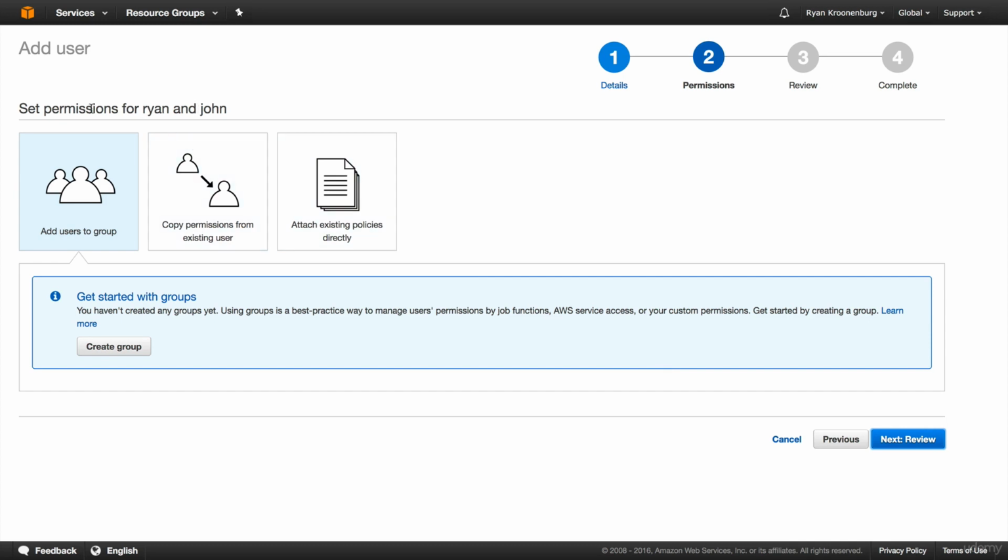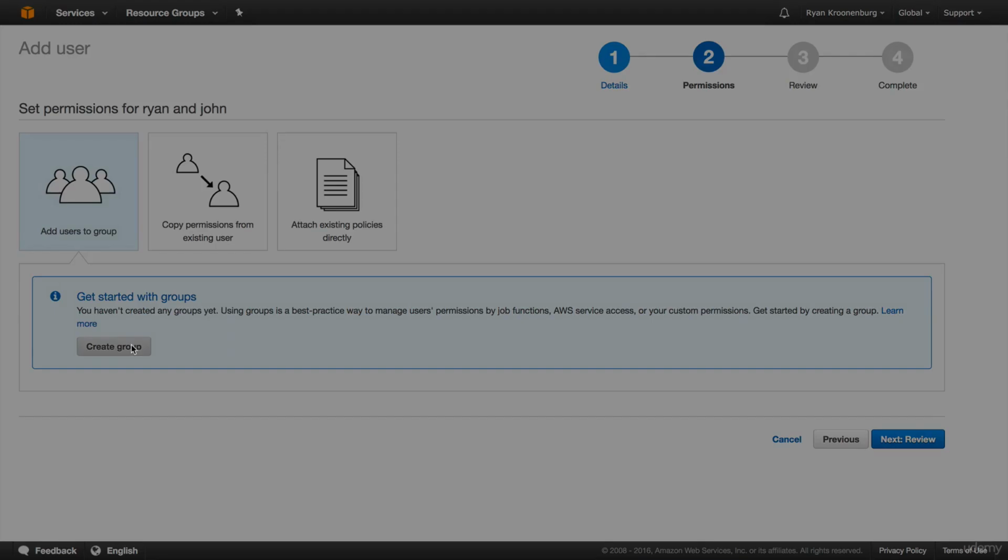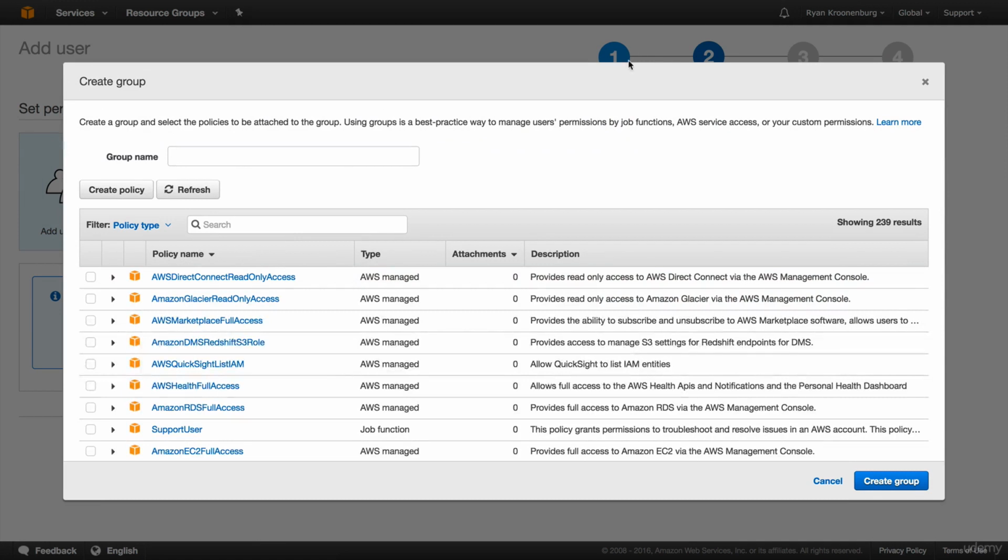And you can see here it's saying set permissions for Ryan and John, and you can add users to group, copy permissions from an existing user, or attach existing policies directly. And so what I'm going to do is we're going to go in and create a group. So go ahead and hit next. Now, what is a group? Well, obviously group is what we mentioned earlier on in the last lecture. So you could have a group for your finance department, you could have a group for your developers, you could have a group for your system administrators. So in here I'm going to do exactly that. I'm going to say system admins.